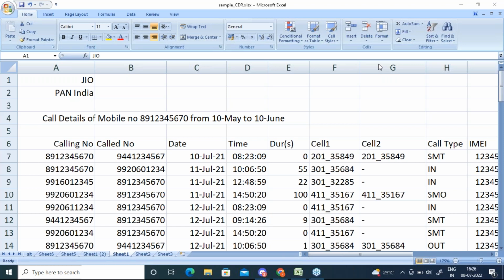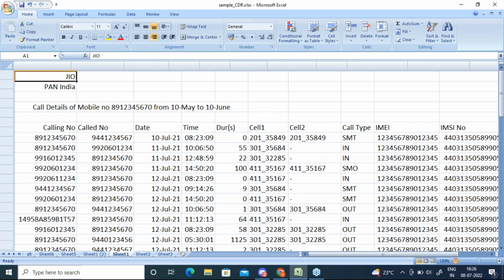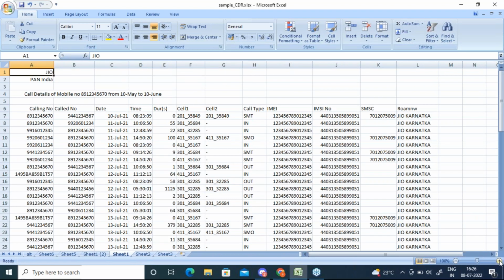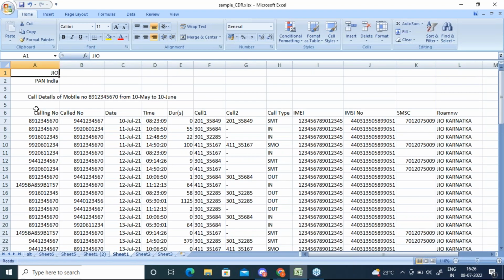So just remember that story. What we are focusing on now is this kind of Excel sheet. Once you observe this Excel sheet, you can find that there are so many values and so much information available. Have a look here: we have the calling number, the called number, the date, time, duration, cell one, cell two. This is the tower ID.